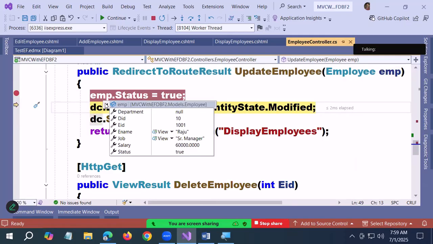If you are working with the link queue, you're required to create a reference, override all the old values with the new values, and then call submit changes. But here, the steps are simplified. Just one line of code. What is that?